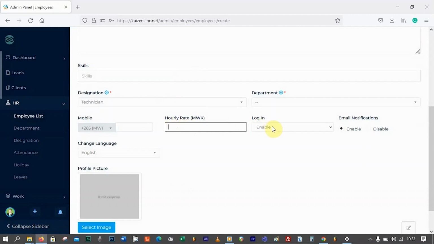All right. You can also enable their login. Obviously, you want them to log in. Otherwise, it wouldn't make sense just to add them. But sometimes you may not want them to log in because maybe these are people that may not really use Kaizen. So, for example, if you have a cleaner, maybe they don't have the devices to log into Kaizen. You can just say, okay, disable their login. But in this case, we are going to leave it open and make sure that we enable the email notifications so that they can get email notifications of whatever is going on in Kaizen.